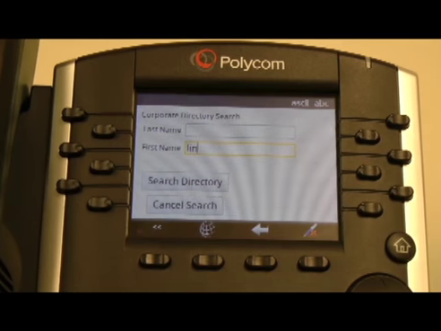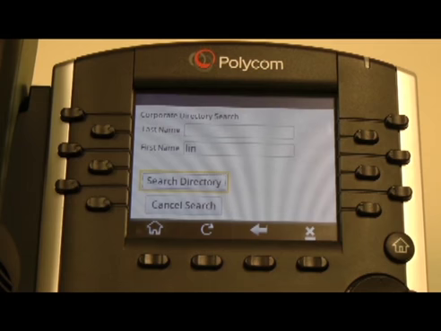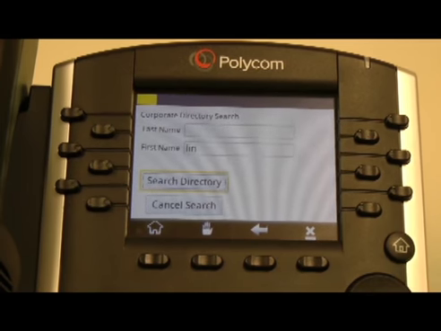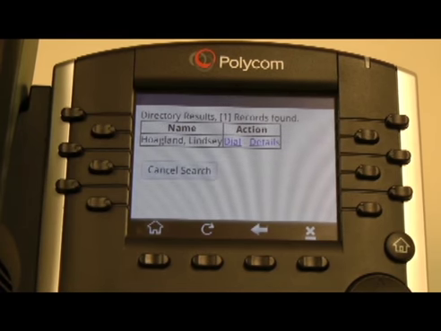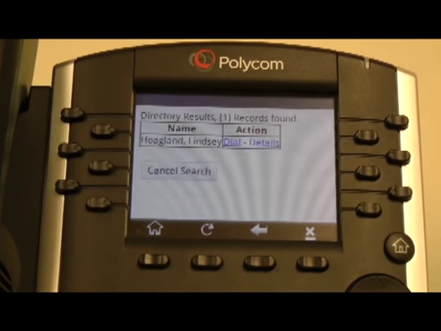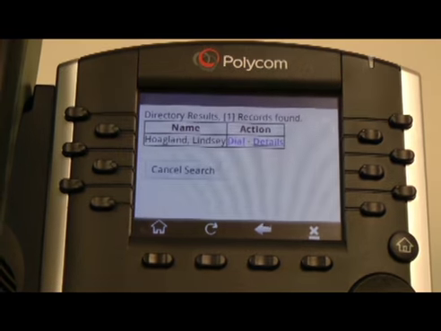Once you have entered in your search criteria, you will again use your right navigation arrow to highlight search directory and then check it off. Once you have checked off search directory, it will bring up your search results. Within your search results, you will notice two columns, the name column bringing up the names that match your search criteria, as well as an action column.